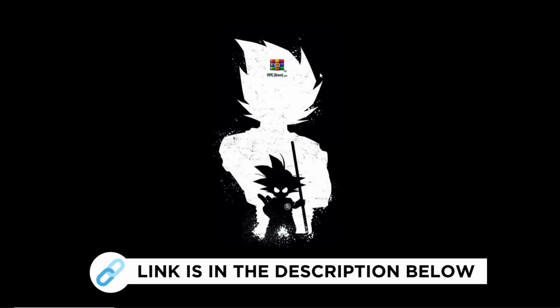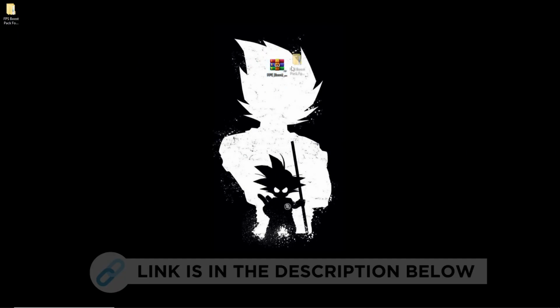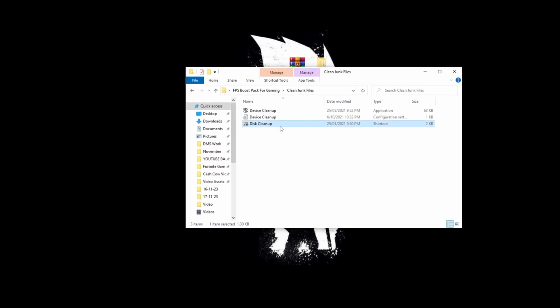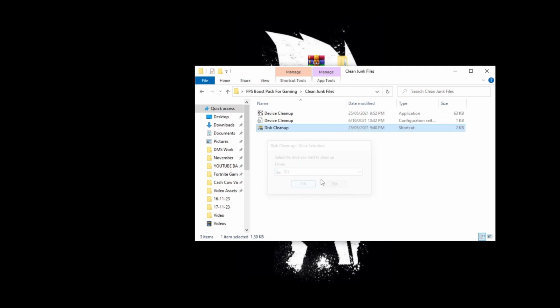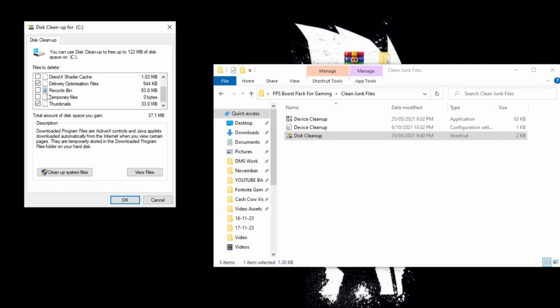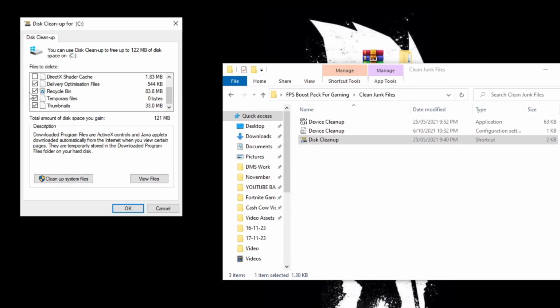For boosting gaming performance, these optimizations may enhance FPS and contribute to a smoother gaming experience. Run disk cleanup to improve gaming performance by clearing unnecessary files. This action can potentially enhance FPS and contribute to a smoother gaming experience.